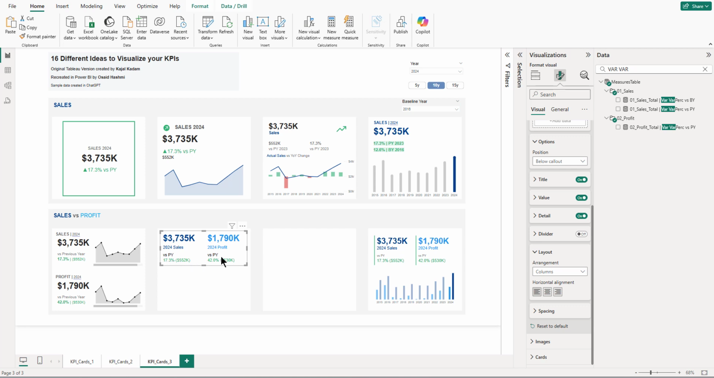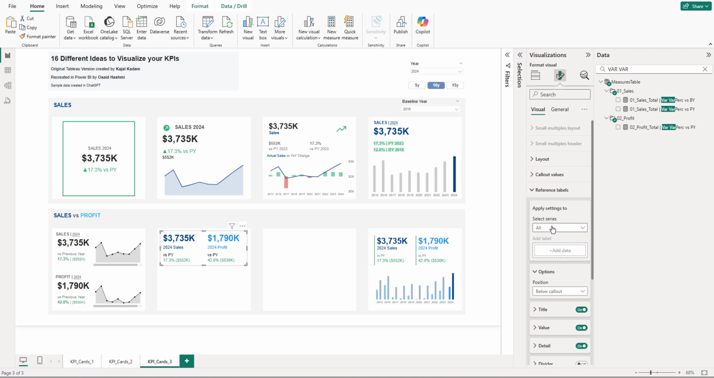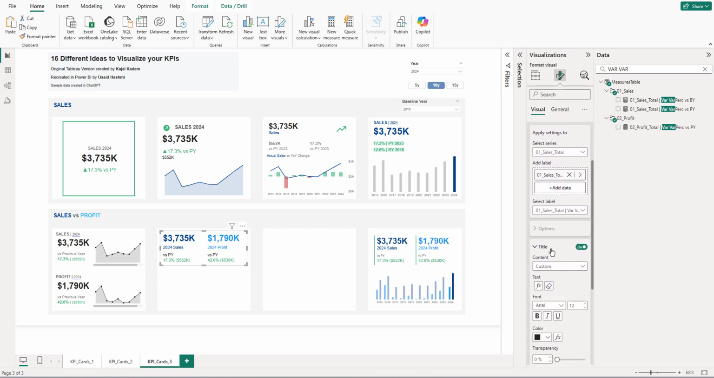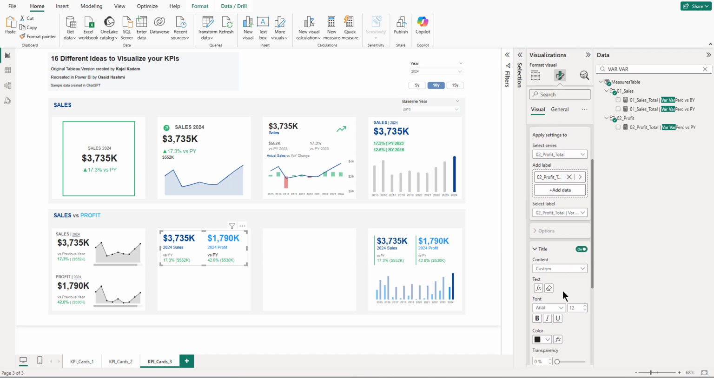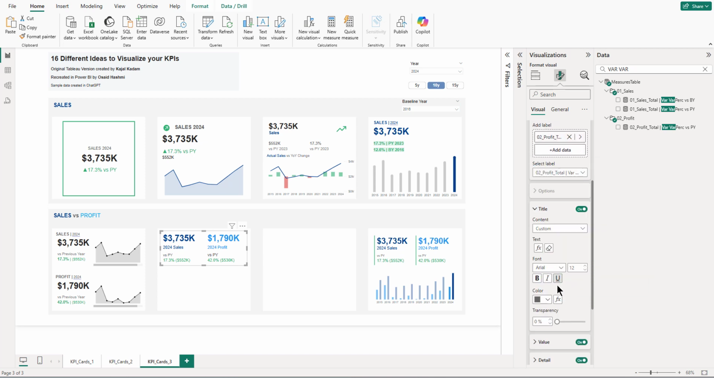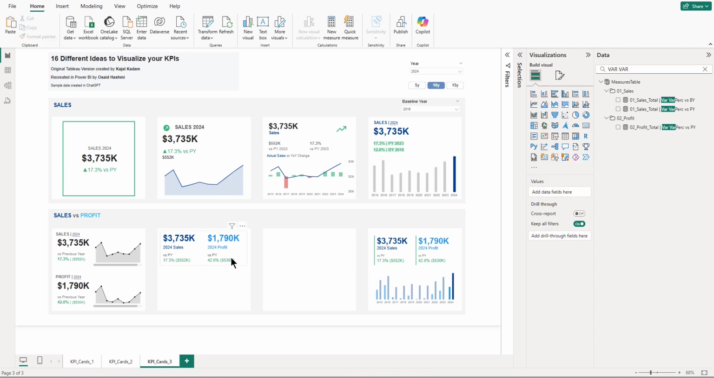Right? Now we have to set the font size for the titles. We are going to go to sales total, and here for the title, we can set it smaller, something like this, and dark gray. And then we go to profit total. We are going to set it as dark gray and we make it smaller. So this one is done.